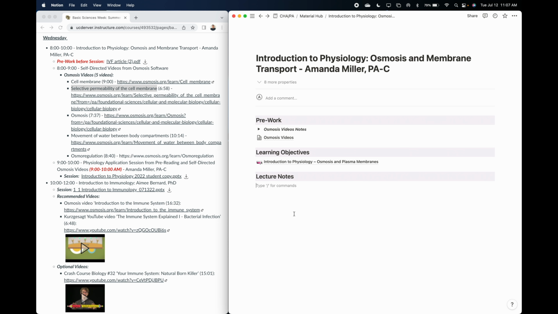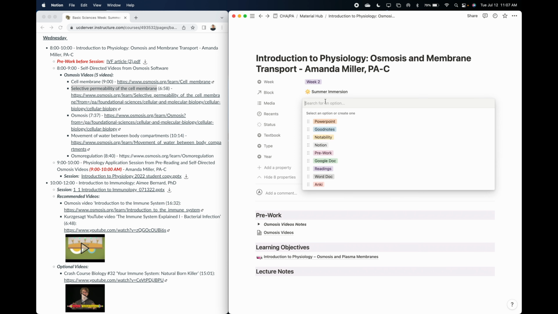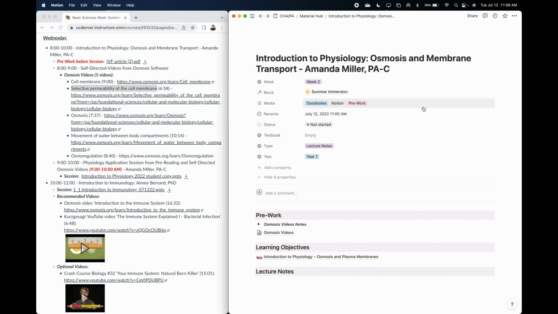But yeah, I'll go in here, and so now I know I have, it's not a textbook, but for media, I will have a GoodNotes file, I know that for sure, some Notion notes if I choose to do this, and then pre-work for sure. So I'll have pre-work too. That's just for me. I like to know what's in the file. It makes it a little easier on me. Again, media, you don't have to fill out.